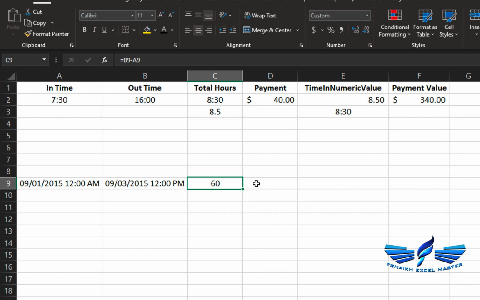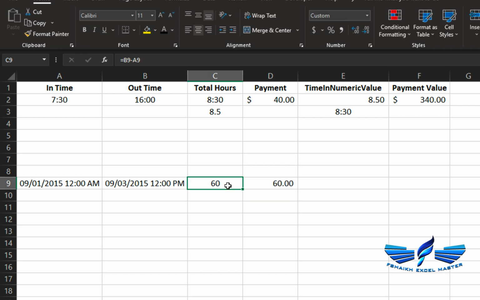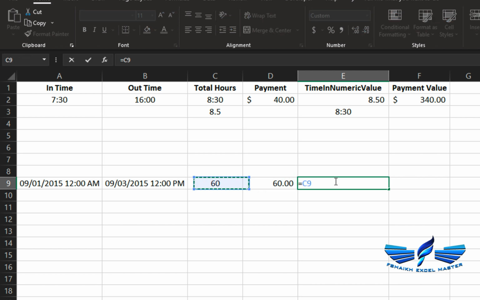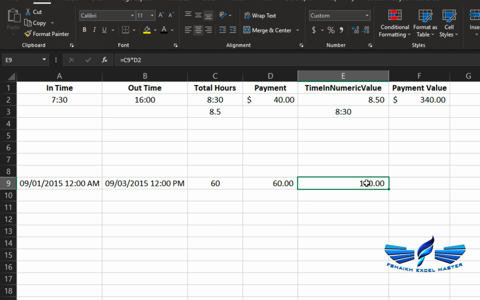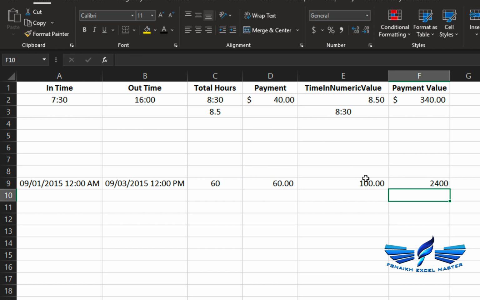Now remember, this is a decimal value. We have to convert this value into a numeric number, so multiply by 24. Boom, that's 60. If I do a calculation with this against our 40 hours rate, it is going to give me 100. And if I do it with this 40-hour rate over here, it is going to give me 2400. So be careful, very careful when you're doing this calculation.